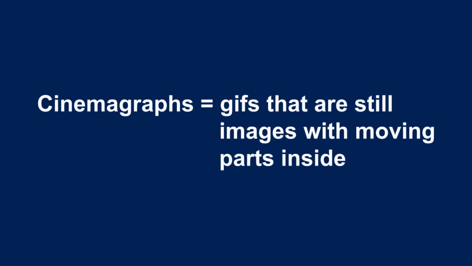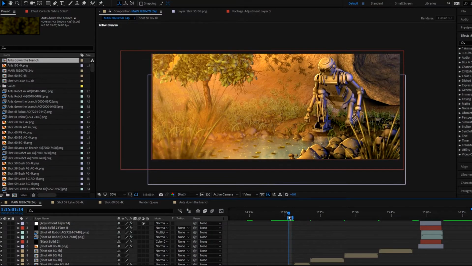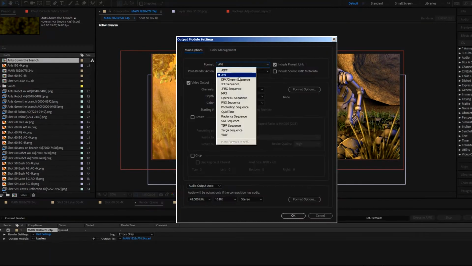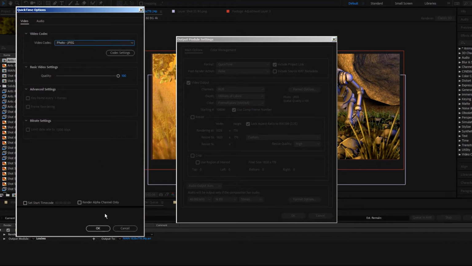Cinemagraphs are GIFs that are still images with moving parts inside. This is the image we're going to make the cinemagraph from. The robot is still and the only thing moving are the particles, so it makes a good candidate. From here, a QuickTime MOV at photo JPEG compression is rendered out.